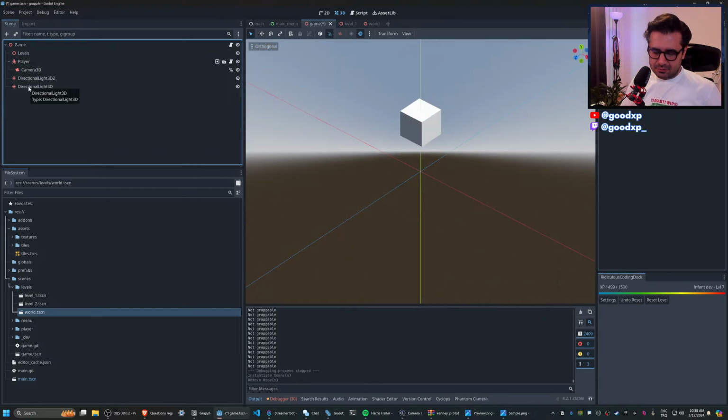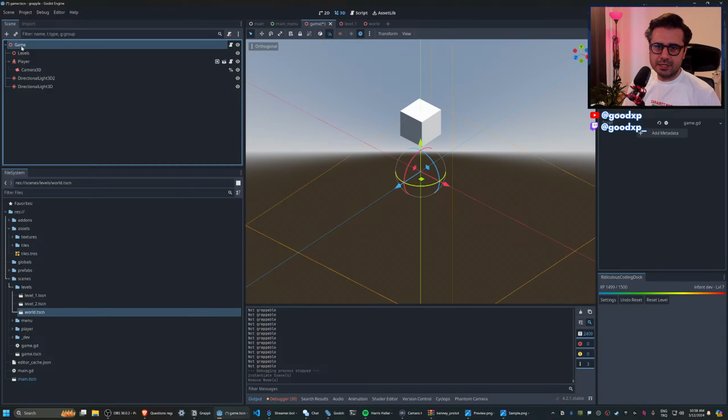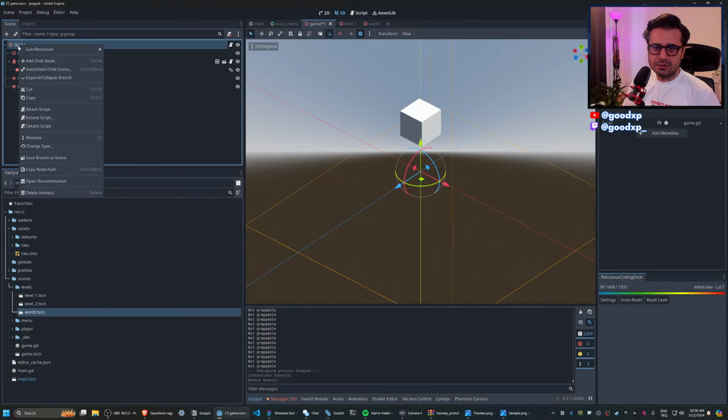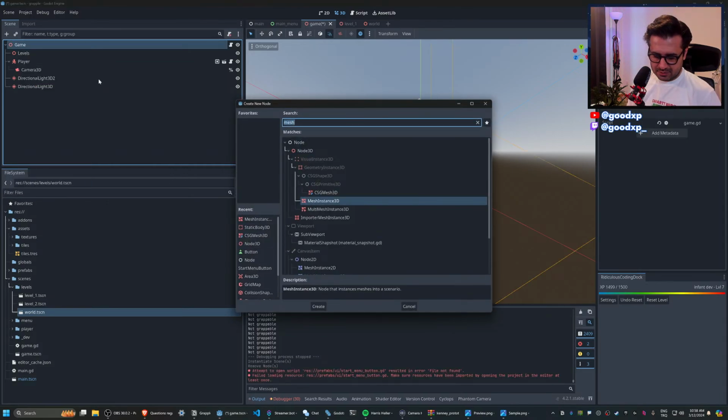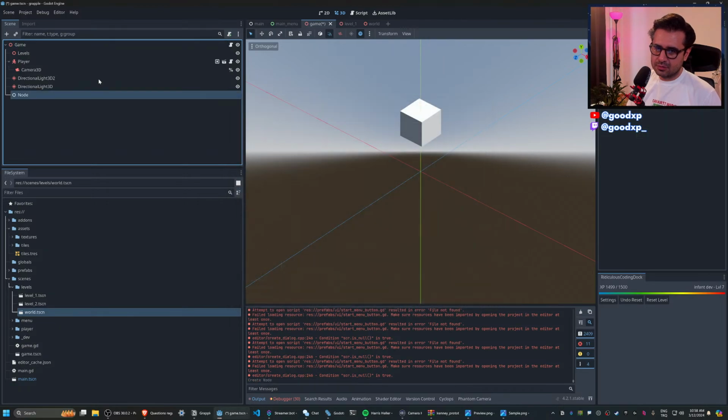So right now I have my game, which I will here probably have a node which will be like the game state.